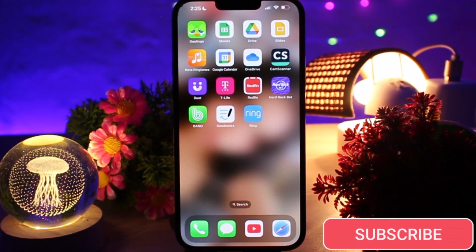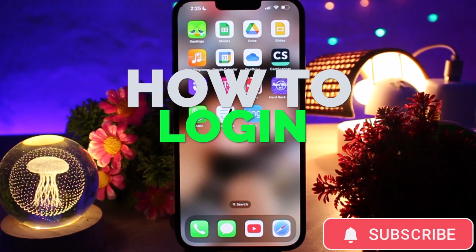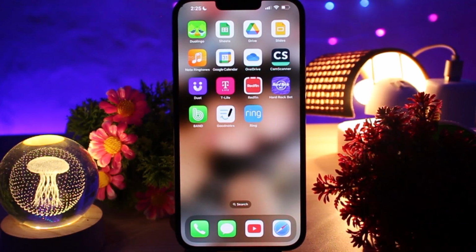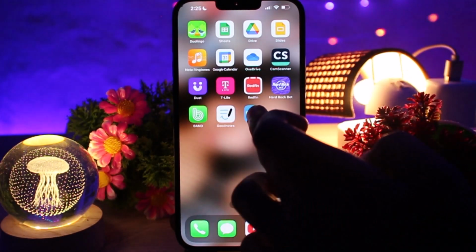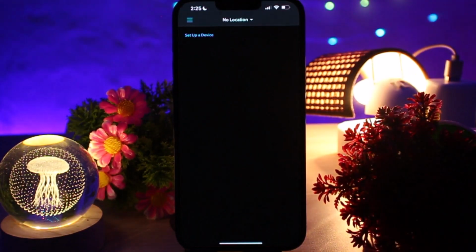In today's video, I will show you how to log into Ring Always Home app on your phone. Let's get started. First, tap the Ring Always Home icon to open it. If you don't have the app yet, download it from the App Store. When the app opens, you will see the welcome screen.